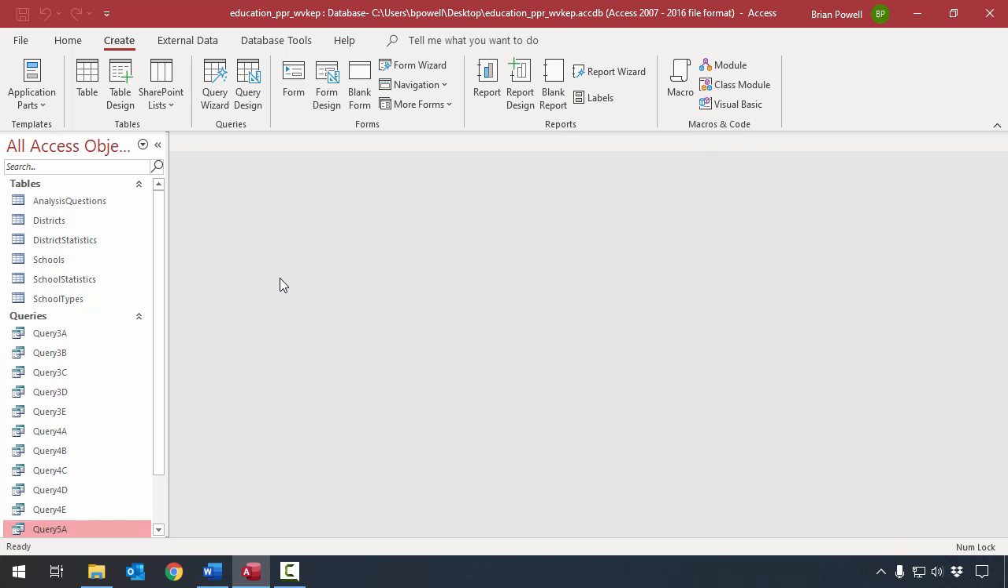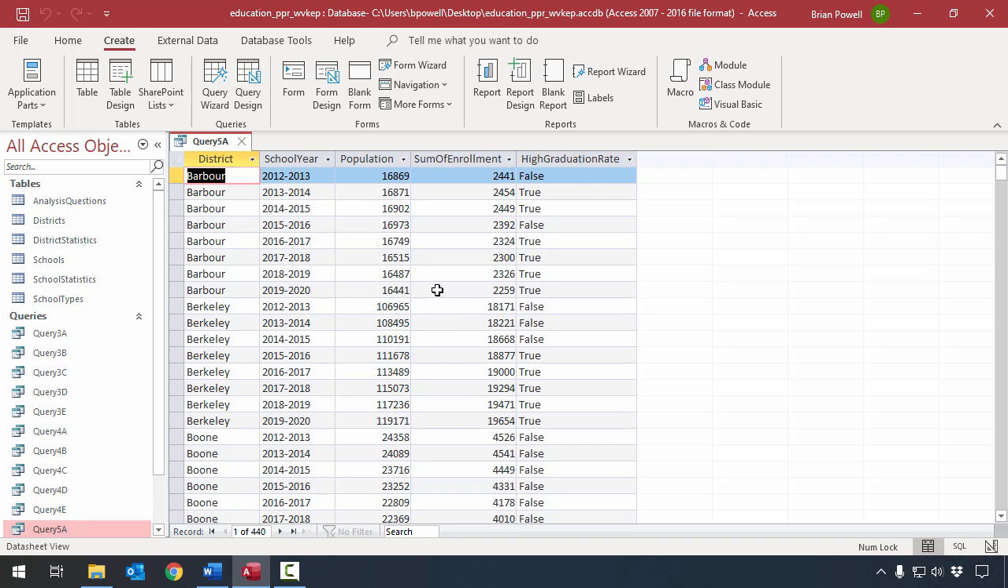Let's go ahead and create a report based on Query 5a, which has information on our different school districts. I'm just going to open up Query 5a so we can take a look. We see that there's the district, what school year we're talking about, the population it serves, and what the total of the enrollment was. This was actually a field that we did grouping to calculate with the sum, and then we had this indication of whether or not it was a high graduation rate.